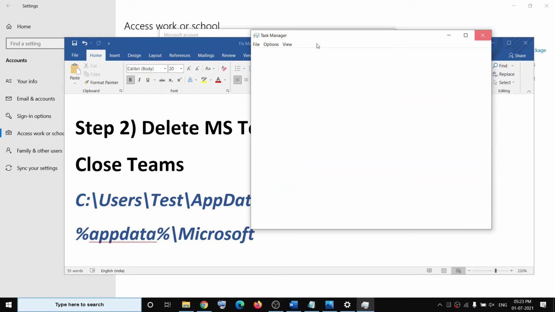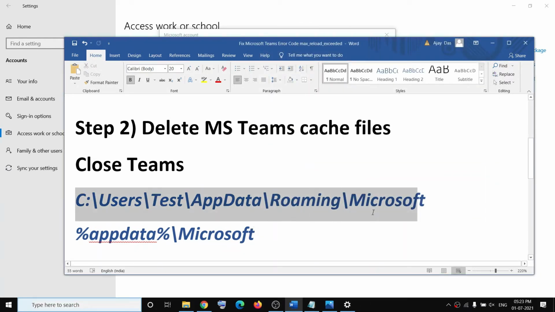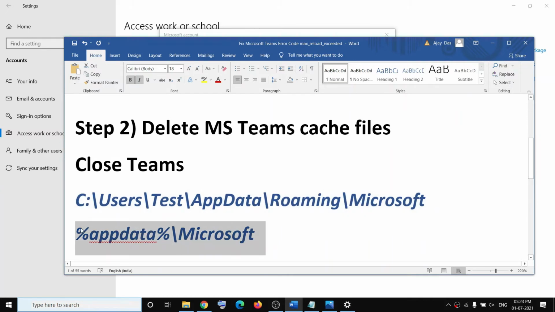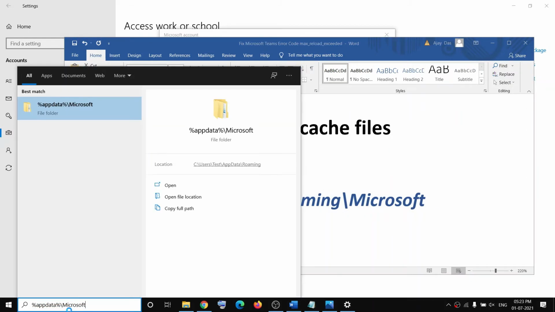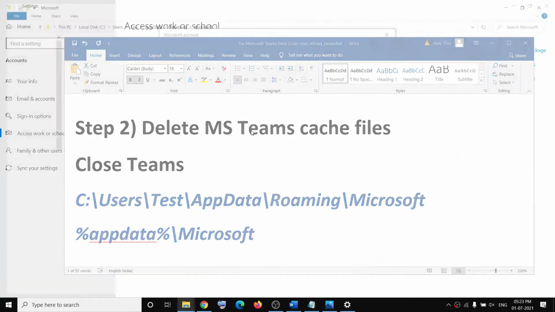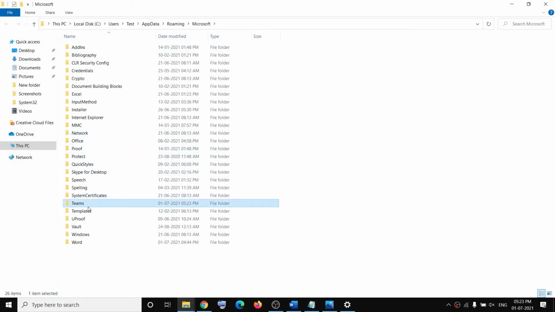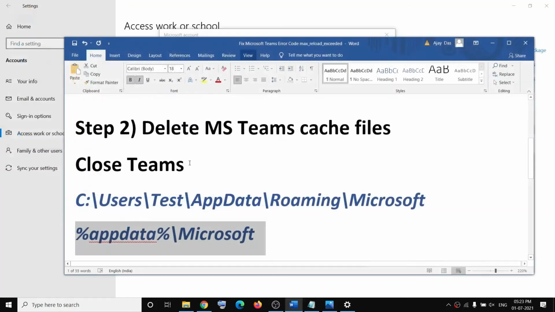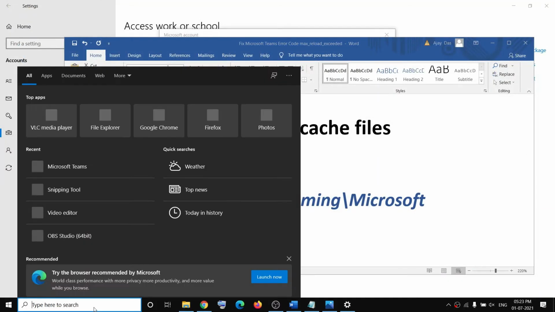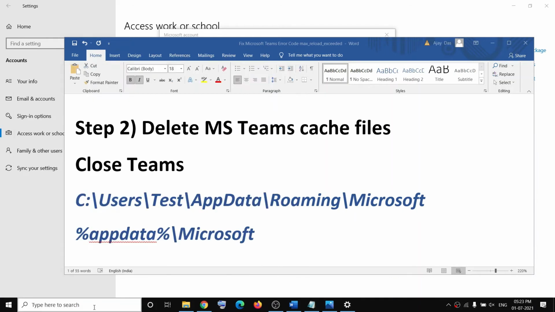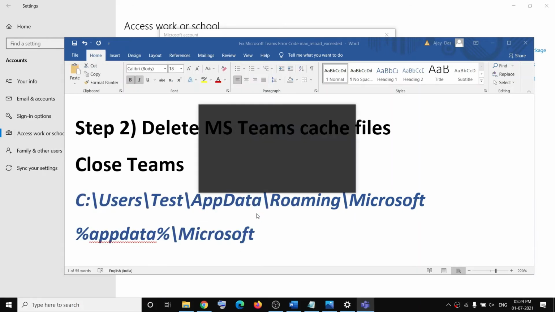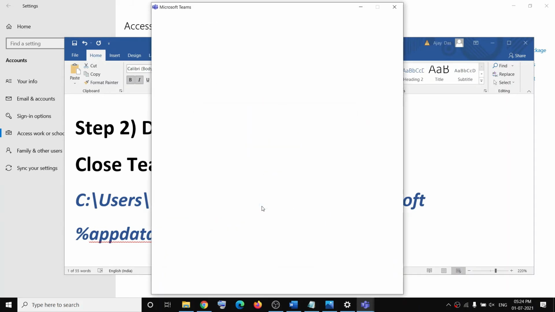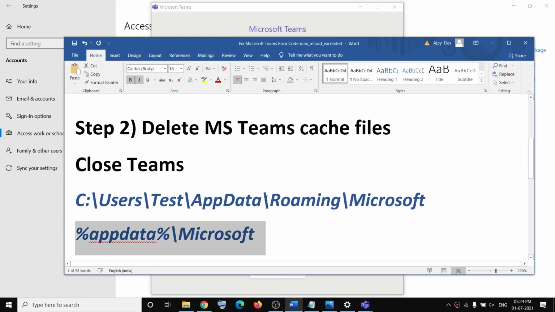And once Microsoft Teams is closed, you can go ahead and go to this location. So either you can go to this location, or simply you can copy this location over here and then paste it in the search box, and then open this folder. This location is provided in the video description. So open this folder, and once this is open, right-click on the Teams folder and then click on delete. And once this is deleted, you can go ahead and close File Explorer, and then try to open Microsoft Teams. And then you have to log into your Microsoft Teams account. So enter your email and password, and that should go ahead and fix the error message.